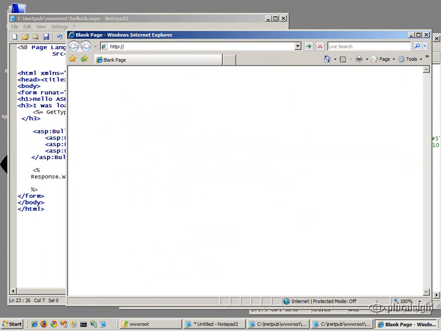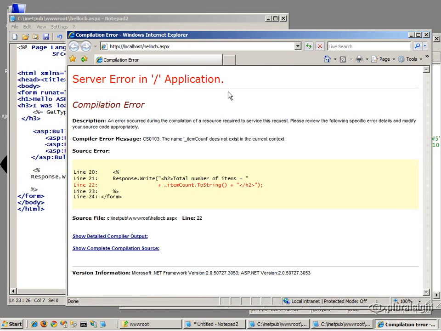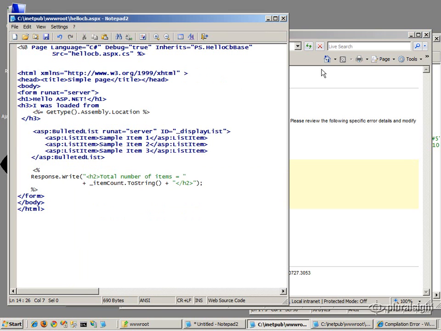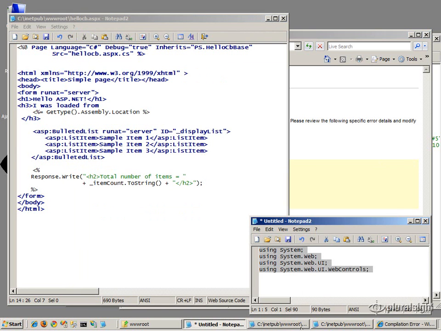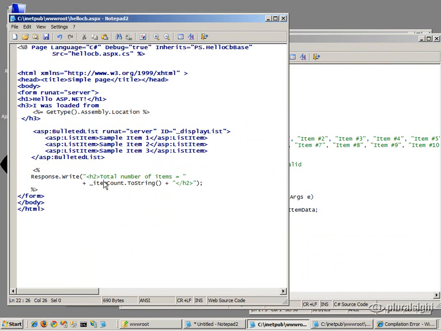So you may run across it. Localhost, and we're going to do hello cb.aspx. And getting a compilation error, which we'll try to resolve here real quick. So this item count, oh, this guy is missing now.